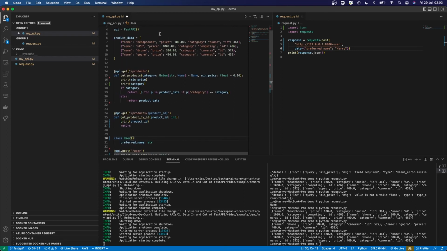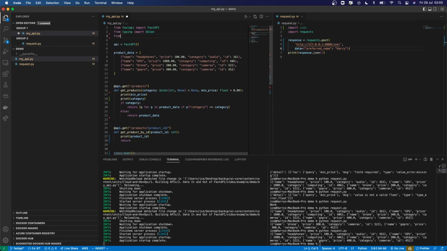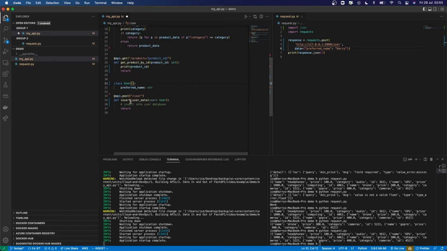And that class is, from pydantic import BaseModel. Then I'm going to make this class inherit from BaseModel. And when FastAPI looks at the parameters, it's going to say, are any of these types a type which inherits from BaseModel? If they are, then I should look for this parameter not as a query string, but as part of the request body.